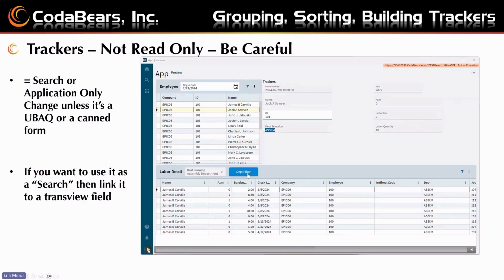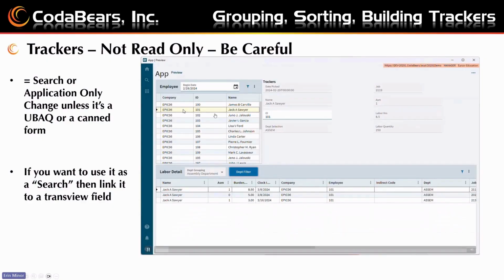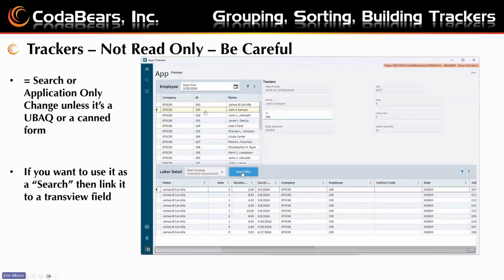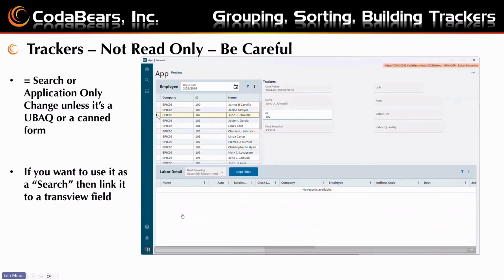So let me show you how that happens. So right now, 101 is Jack Sawyer. Let's change that to 100 and press tab. Now Jack Sawyer and James B. Carlisle appear to be 100, but when we then run this, because this is 100, it's only going to bring up employee 100, which is actually only James in the larger data set. Yet these two are still 100.